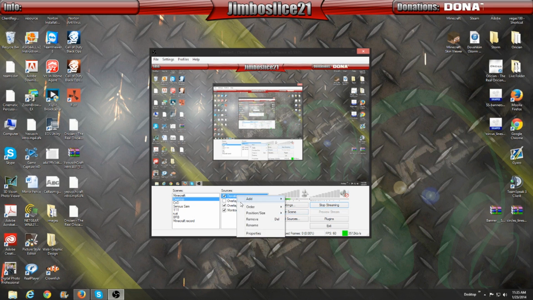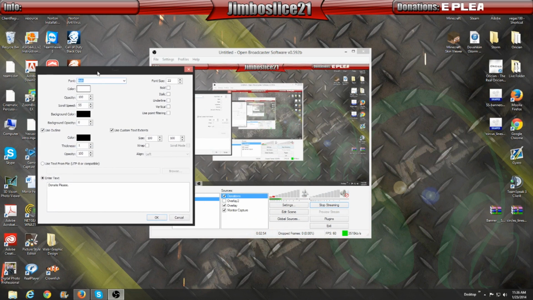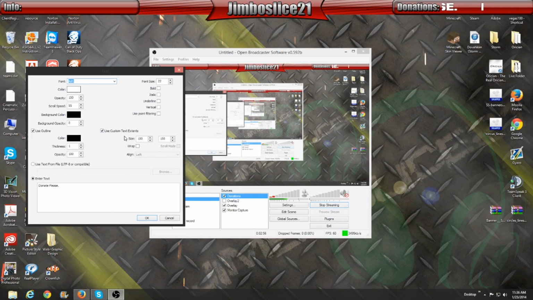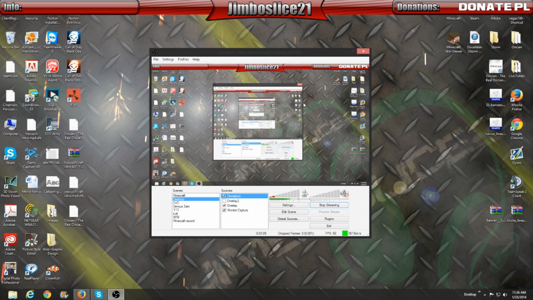Now something you're also going to want to probably do is go back into it, right click, go to properties. Now with the custom text extents, you might have it memorized, I sure as hell don't, and it might change for every overlay. So what you're going to do, you can make it go longer, do this so it'll fit inside pretty much the whole thing. And now you got donate please because I'm broke, scrolling through there.